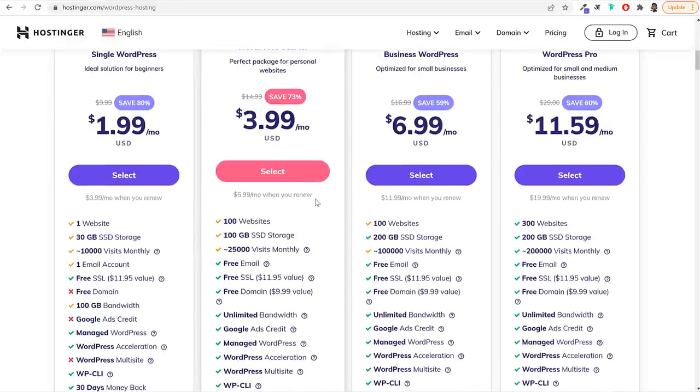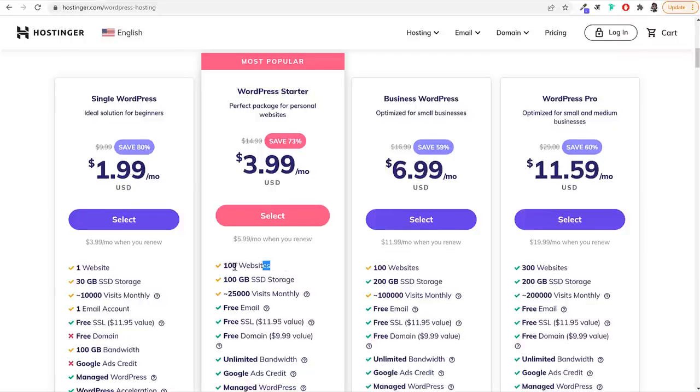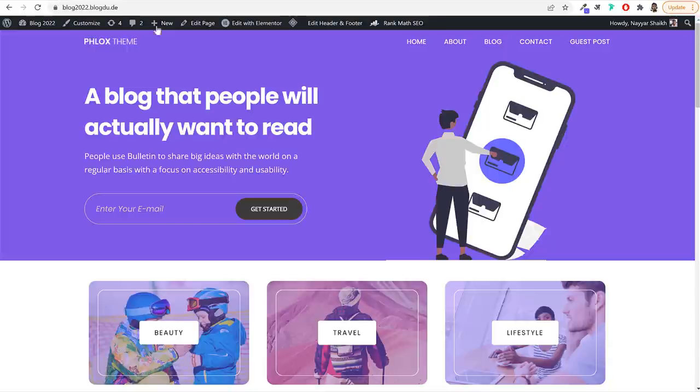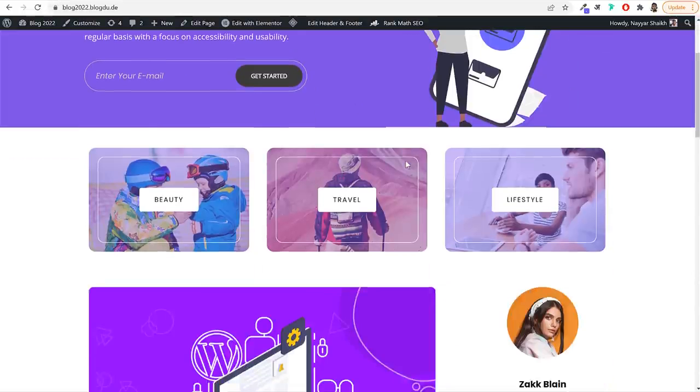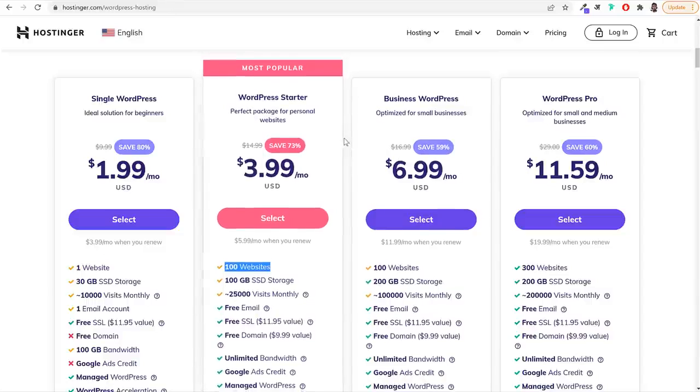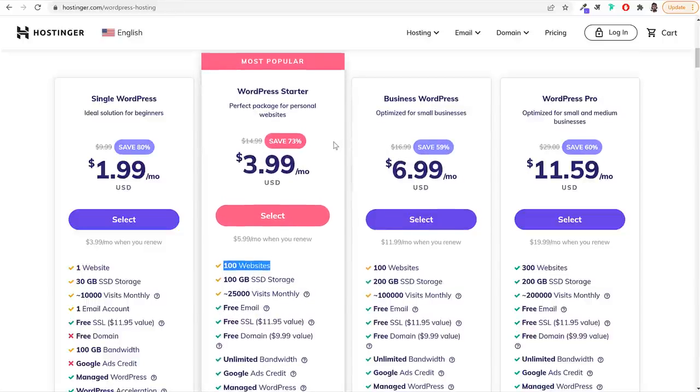With this one single plan, you can create 100 different websites. So today you're creating this blog, maybe for a particular niche. Tomorrow, if you want to create another blog for another niche or another e-commerce website or something like that, you don't have to purchase a new hosting plan again. You can host all your websites in one single plan. So in simple words, you just purchase this plan once, and you can host up to 100 different websites in one single hosting plan.